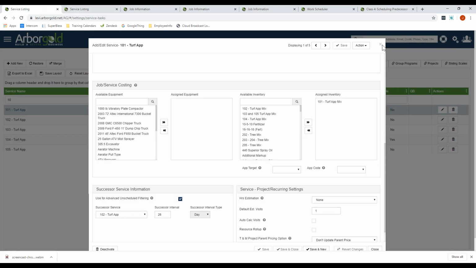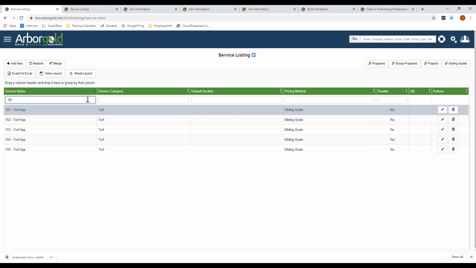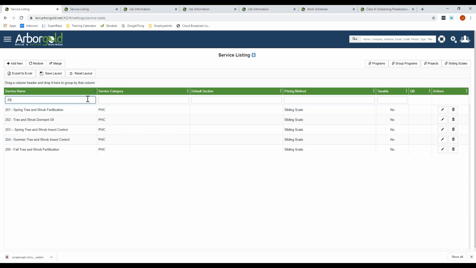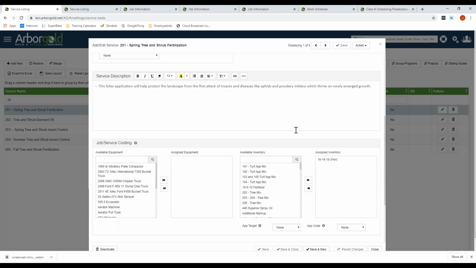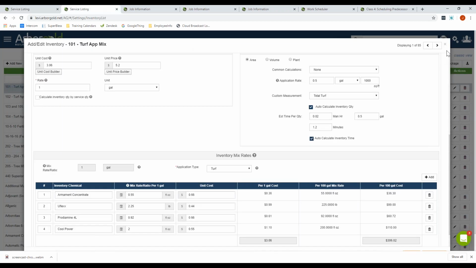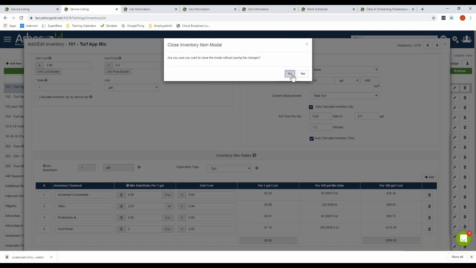Same thing goes, kind of almost the same principle for the 201s. If we type these in here, we have our 201 that encompasses the FERT here, right? And if we look into that, that is auto-calculated as well.